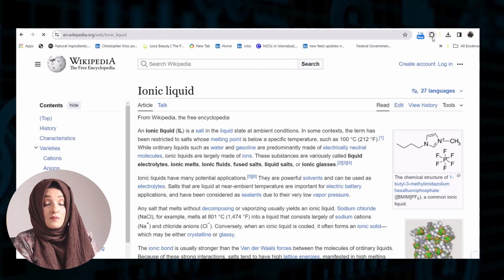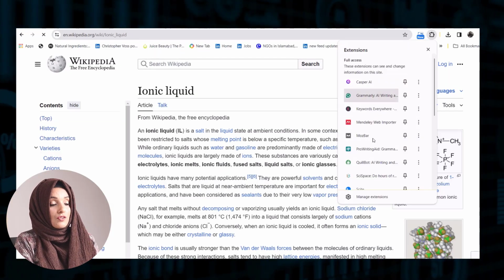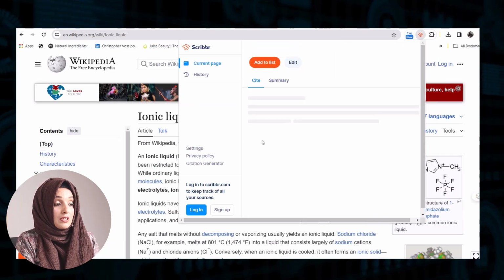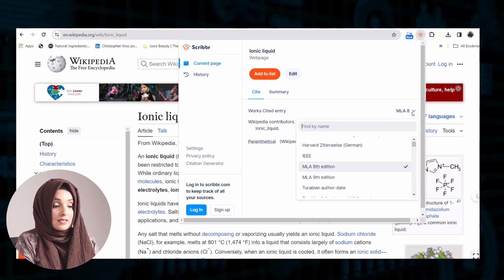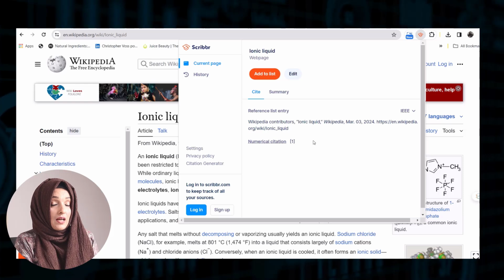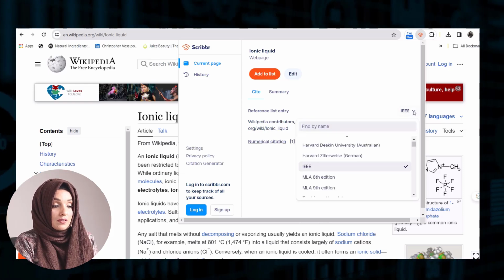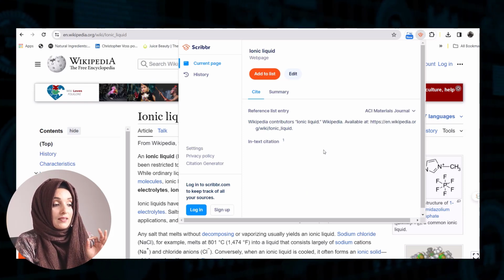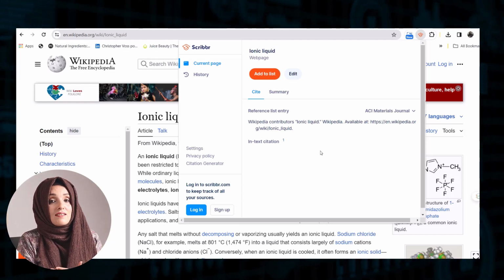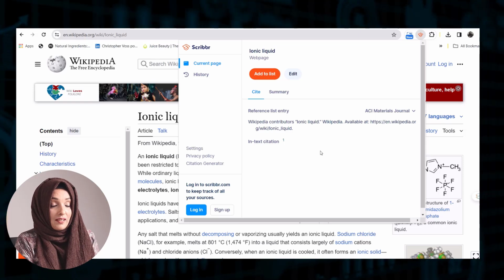For example, this is a Wikipedia page and I have to generate its citation. Scribbr will generate the citation of this Wikipedia source in my chosen style. For example, if I want it in IEEE, it will be generated in IEEE style. If I want this reference in any other style, Scribbr will generate that citation in a click.